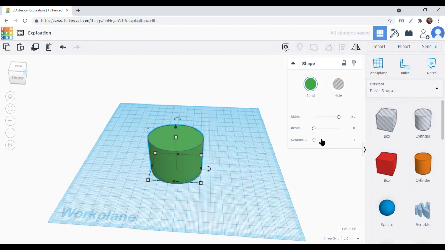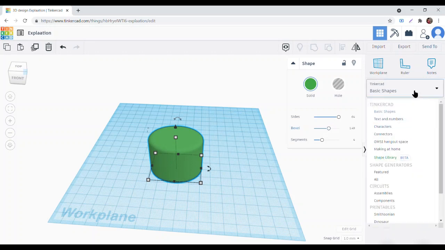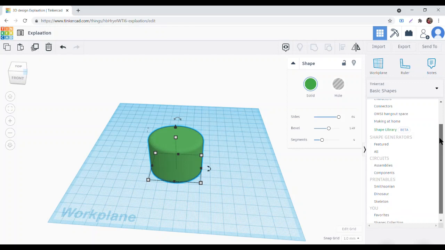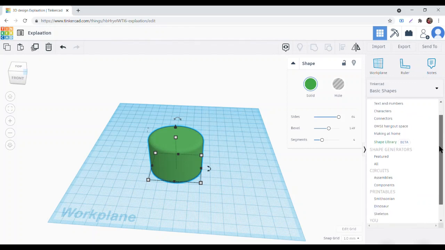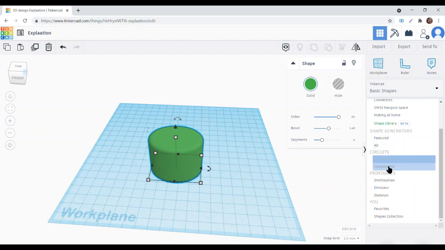And if you increase the segments like this, it will become like this. And bevel, this is for, I guess, roundness. And let me show you one more thing about a really interesting shape, which is there in the featured section.